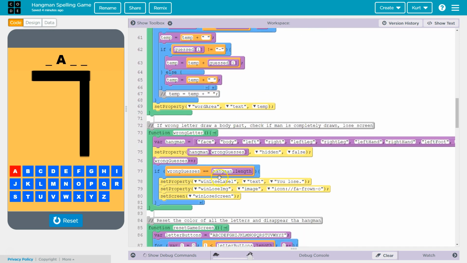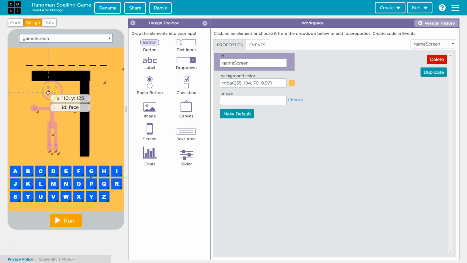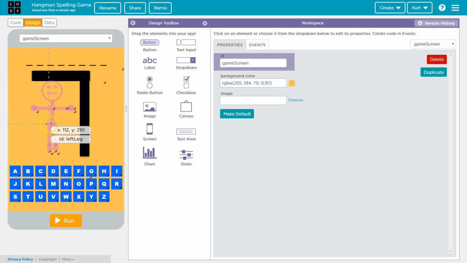Wrong letter. What does wrong letter do? I have a new array of a hangman, and it's face, body, left, right. It's all of their parts. And these words are equal to the face, body, right, left, the parts I drew of the hangman. Oh, I'm super proud of this.